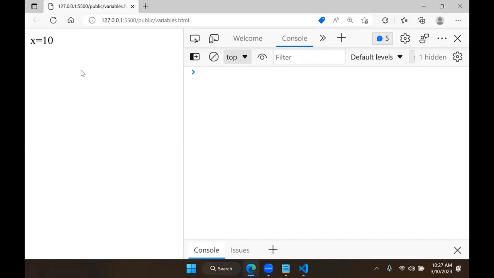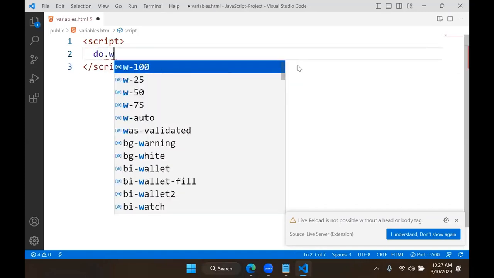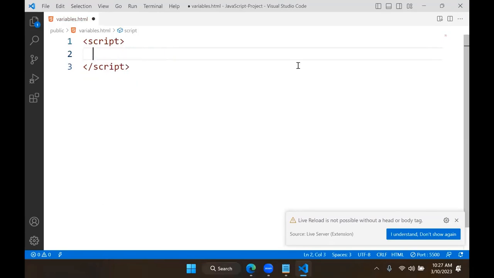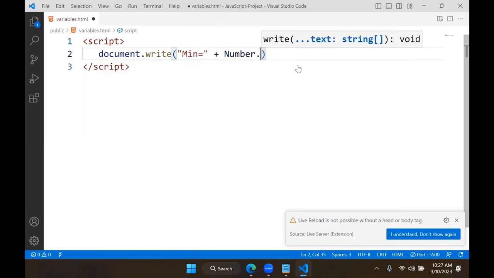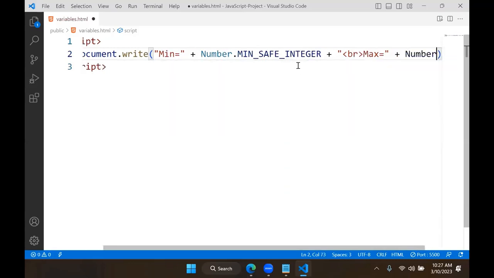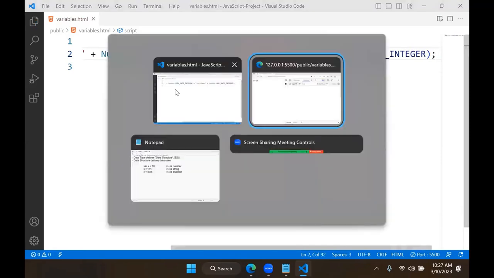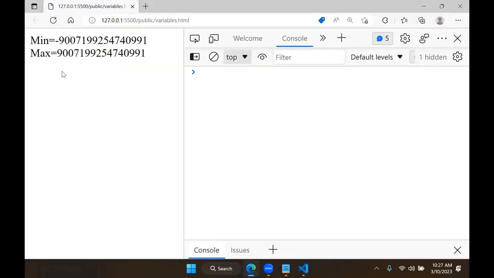You cannot say that I can store any number. You can't store any number. There is a restriction for that number. For example, I will show you here. I am using document.write. Minimum is equal to Number.MIN_SAFE_INTEGER, and in the next line, max is equal to Number.MAX_SAFE_INTEGER. You can see this is the minimum and maximum number allowed in JavaScript.